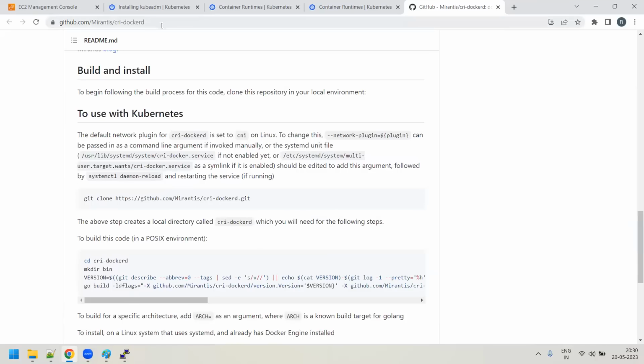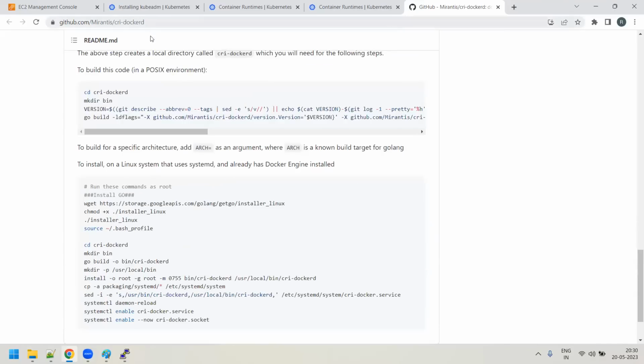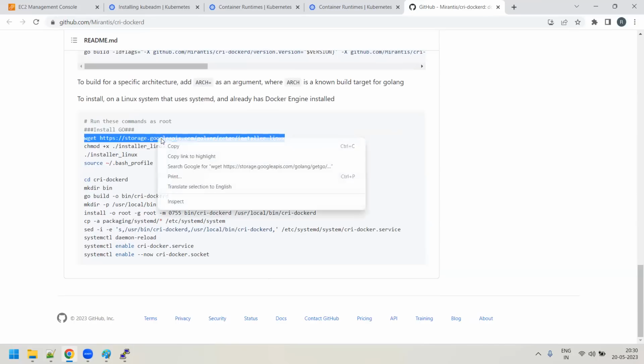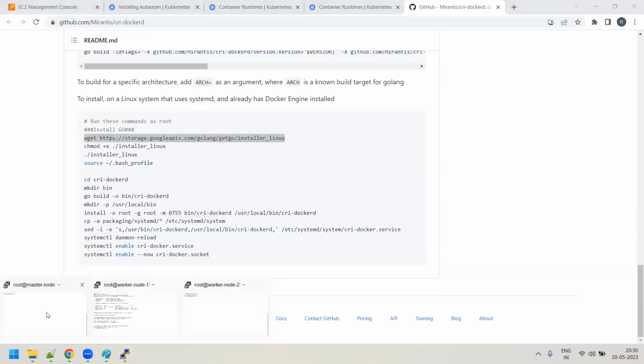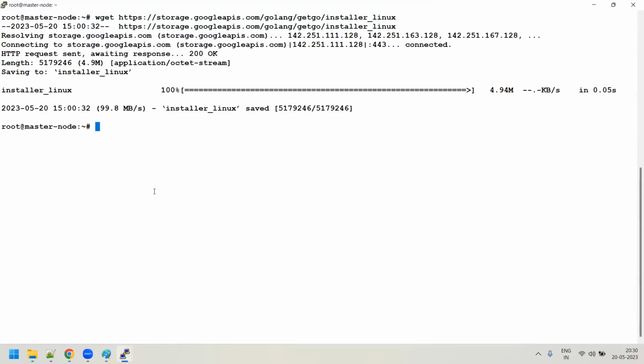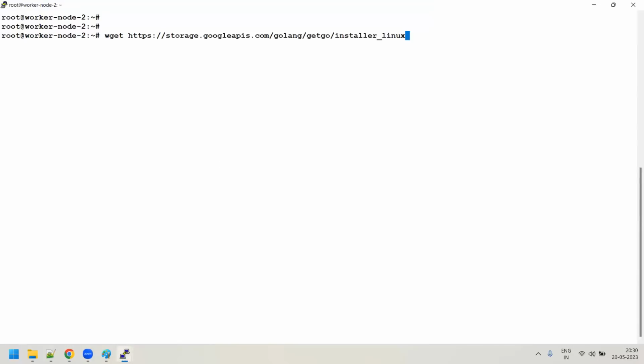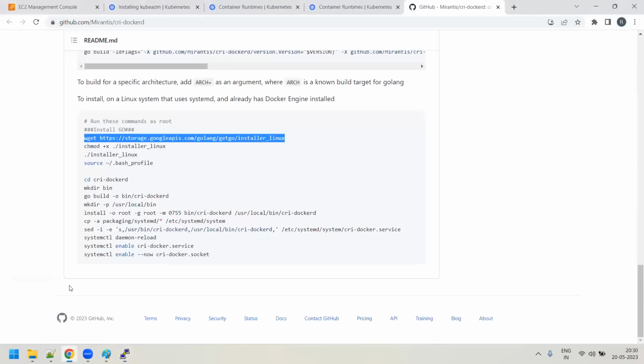So for installing cri-dockerd, you need to switch to the root user. I'm already in the root user. Please execute all the steps one by one. You just do a wget. Here you are installing Go, the Go language package. So copy it, come over here again, run this command. Go to worker node 1 and run this command. Same thing in worker node 2, run the wget command.